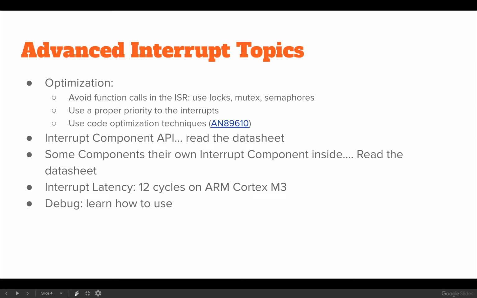Some error situation handling. If you need, for example, a kill signal for the process, so that your engine doesn't overheat or something like that, then of course that should be the highest level interrupt. Okay, then of course the interrupt component has an API. Read the datasheet.